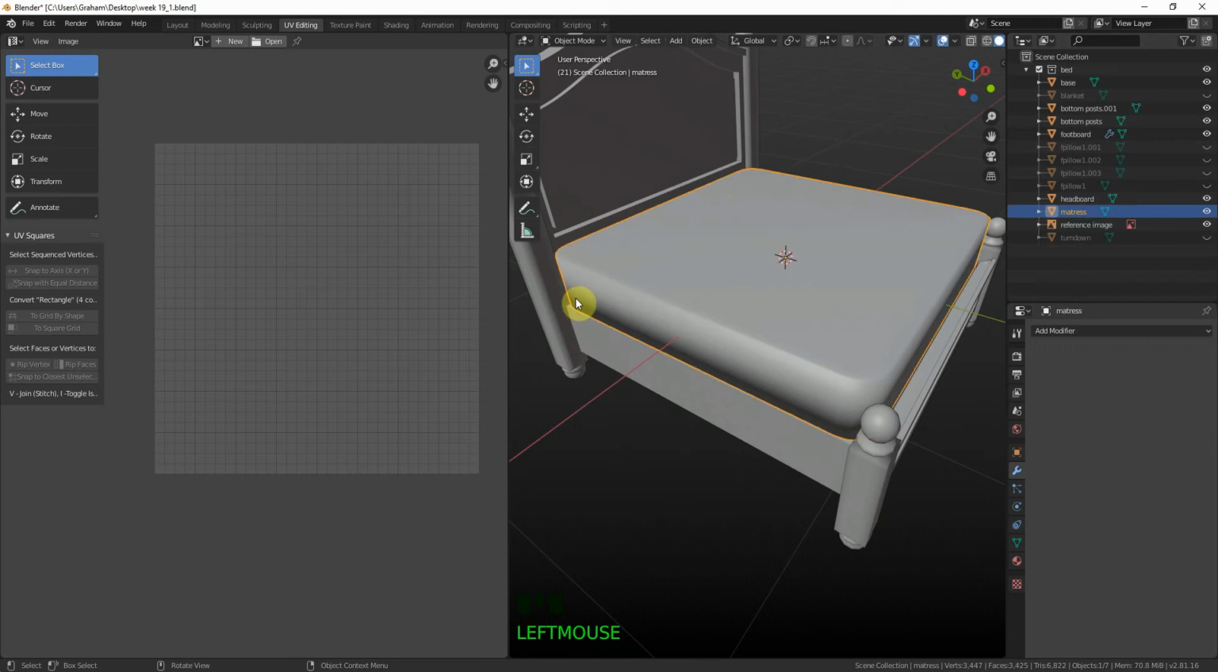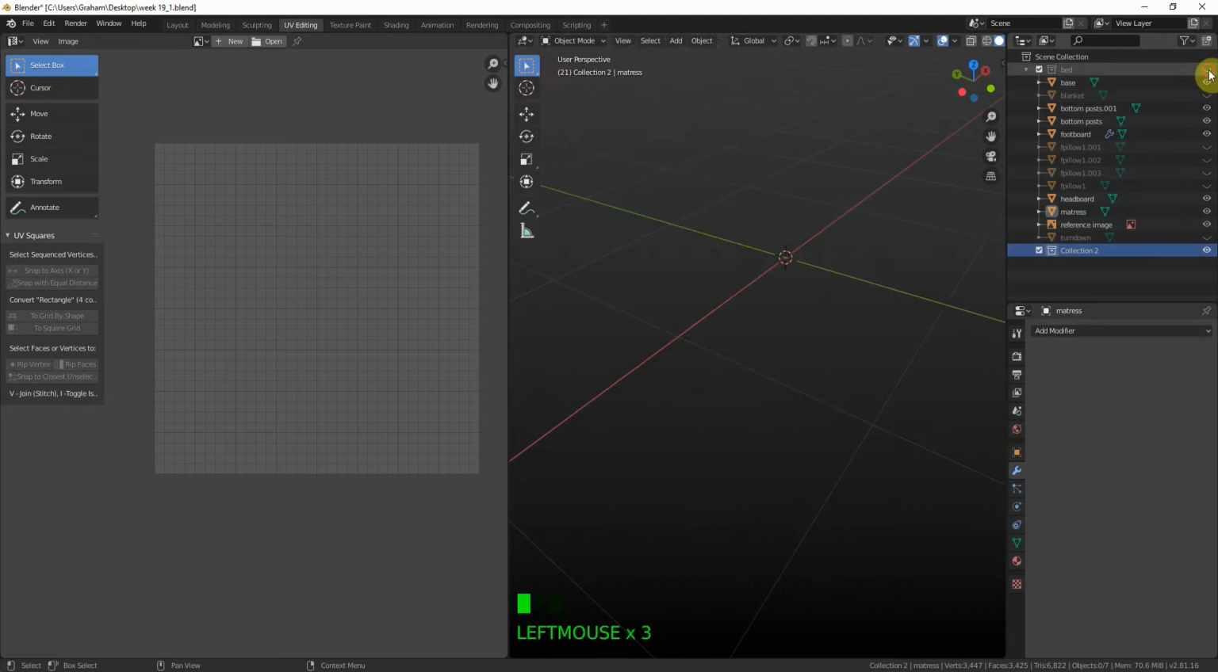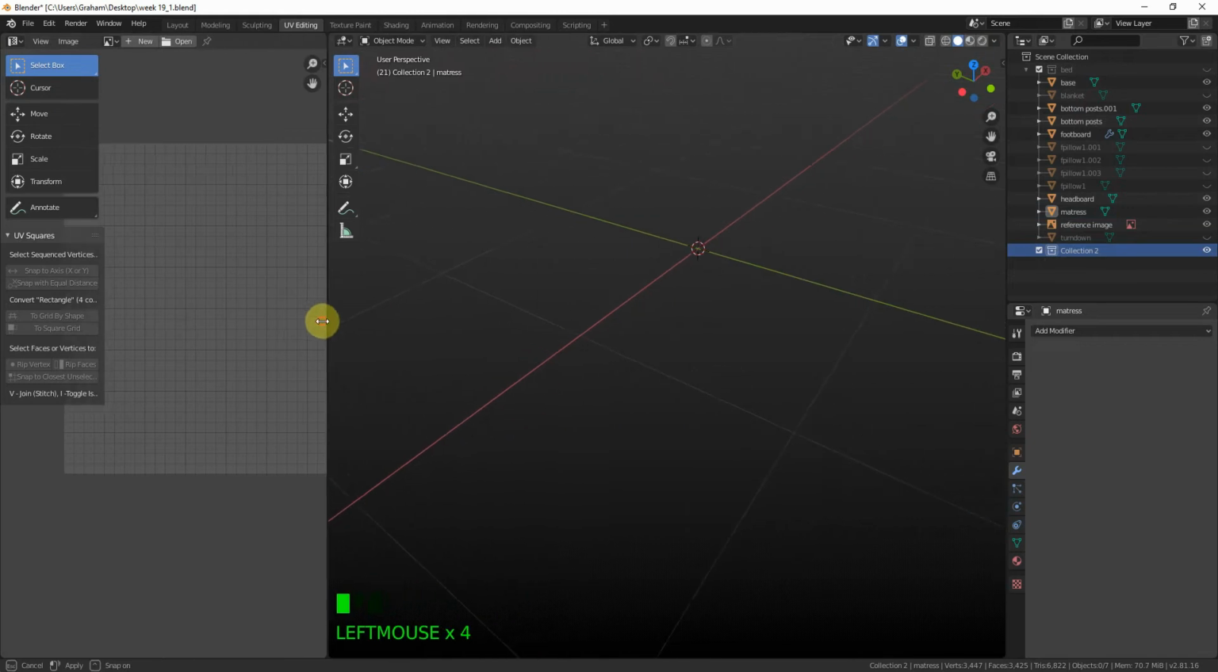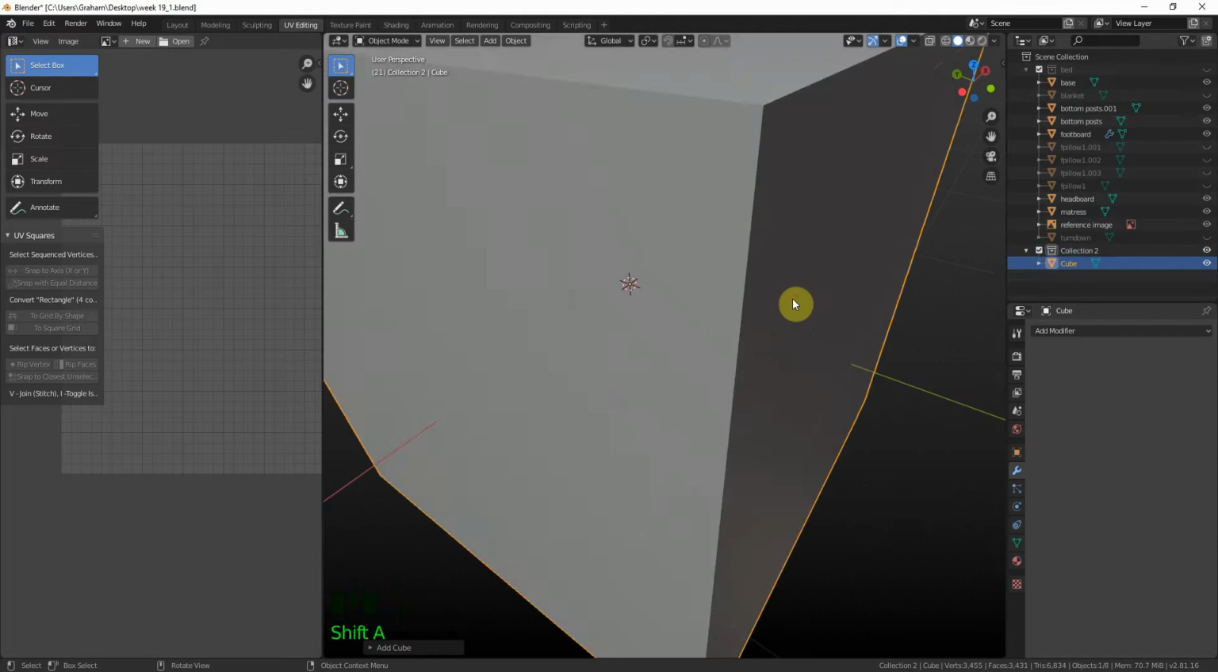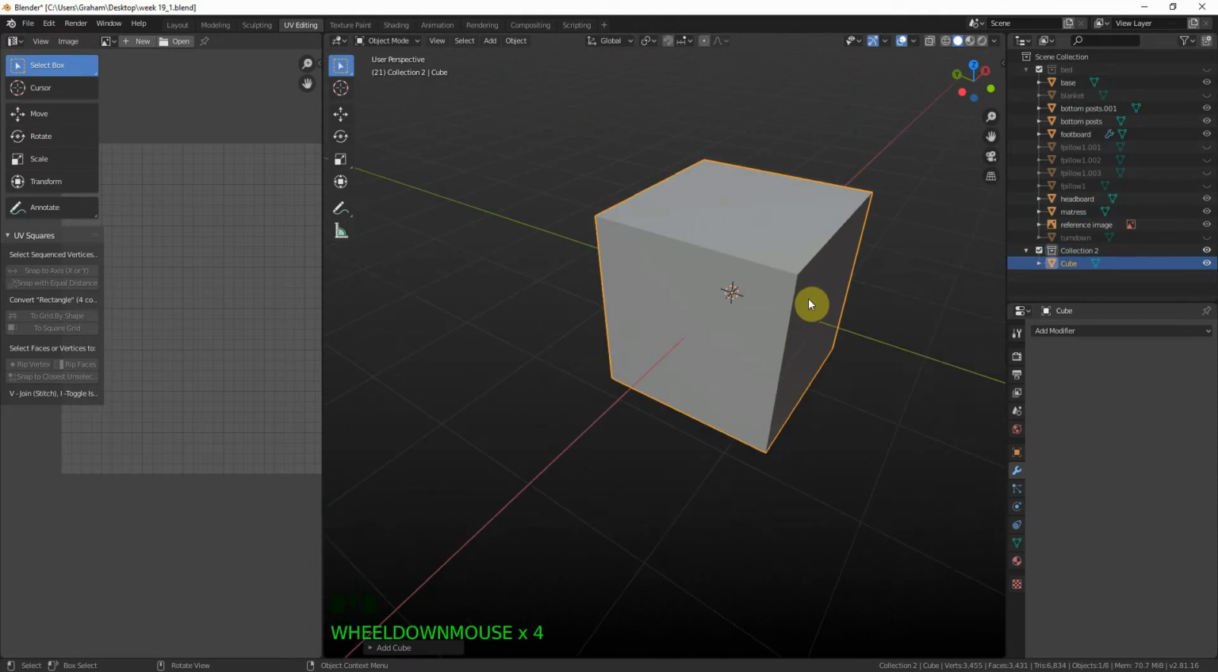And the next thing we're going to look at is this mattress. But before we do, I just want to do something to kind of explain why it's important to apply scale, especially when you have scaled something quite significantly. So what I'm going to do, I'm going to add a new collection. Okay, and I'm going to hide my original collection. So I've got a blank screen. Let me just bring this over a bit. And I'm going to add a cube. So Shift A, add a cube. The mattress was basically a cube.